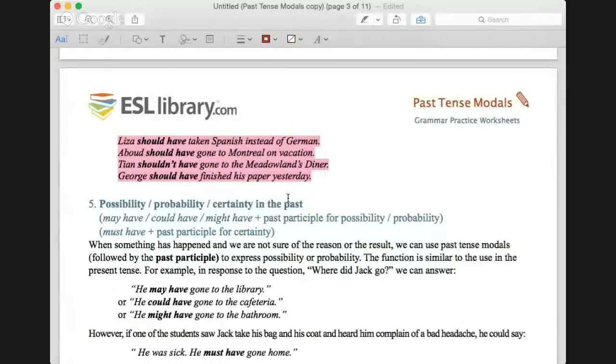Lisa should have taken Spanish instead of German. Bob should have gone to Montreal on vacation. Tian should have gone to the Midland dinner. George should have finished his paper yesterday.